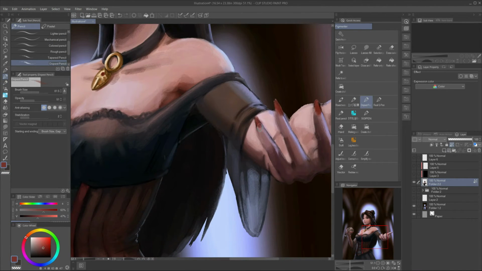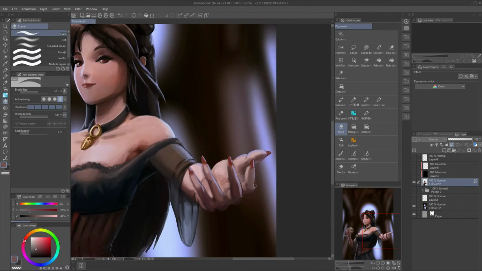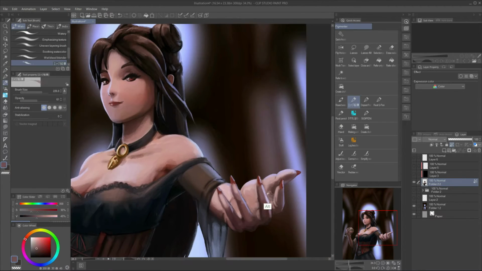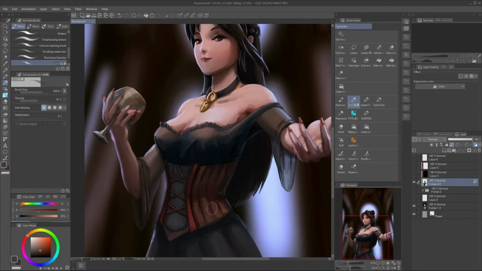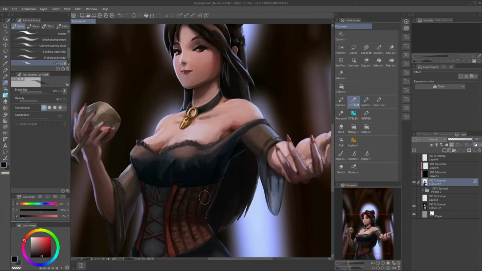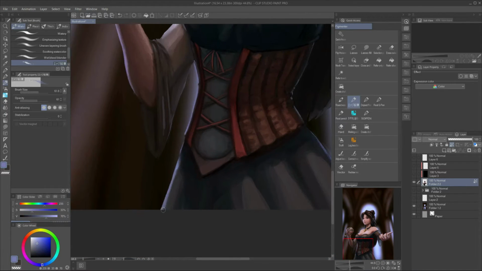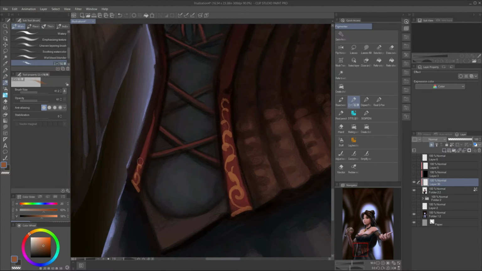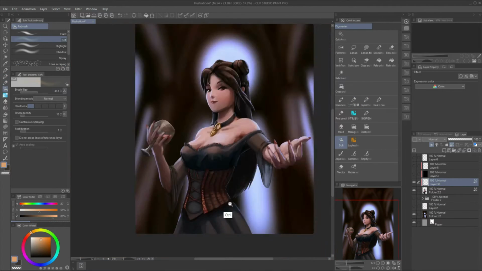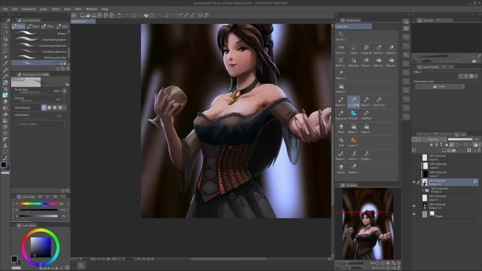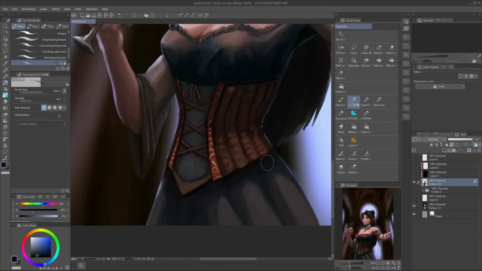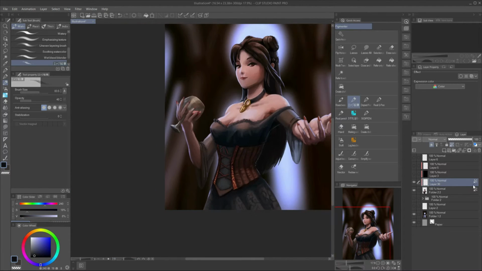Whenever I'm adding in some detail that's a different material from where it's placed, such as the details on her sleeves and skirt, I would add it to another layer, as it would benefit from being in a new layer since light will behave differently when hitting these surfaces.